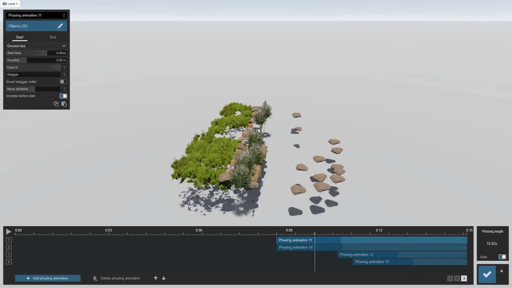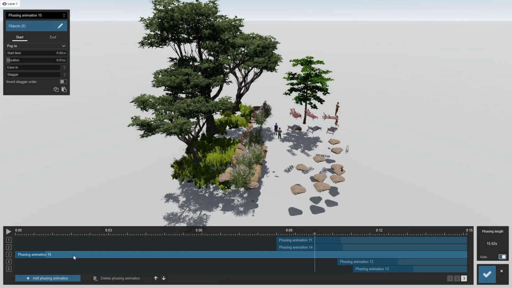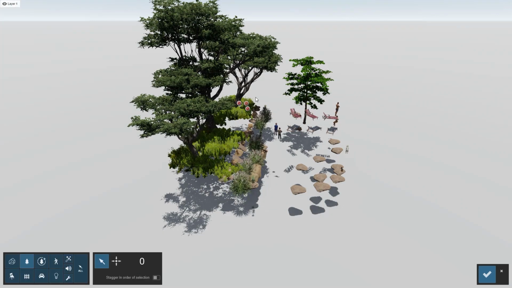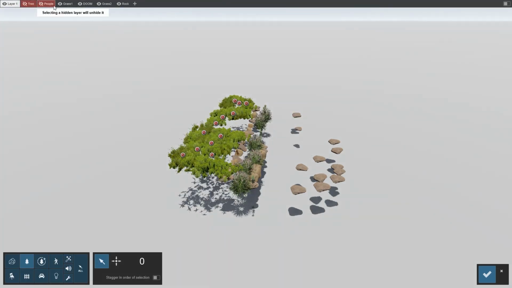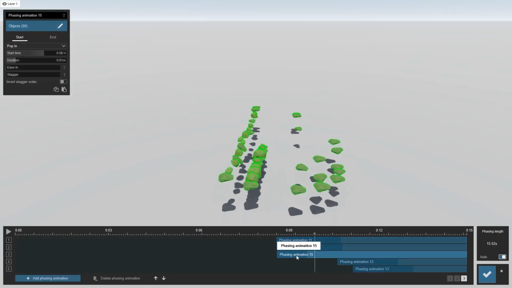Okay, so next we'll add the rocks. So add animation facing, move it up. I need to enter it and deselect all the layers. Only the rock will be visible in the build mode. I select all of them, click add it to animation. Ground rise for this type of element, duration 2 seconds, easy in.